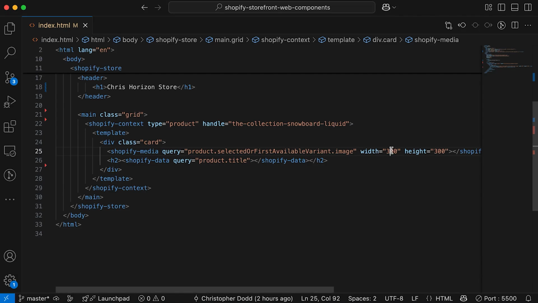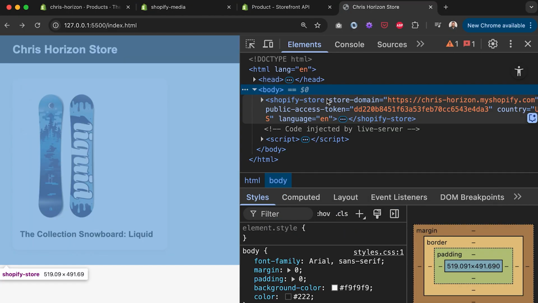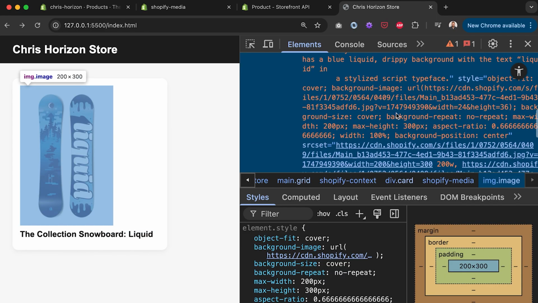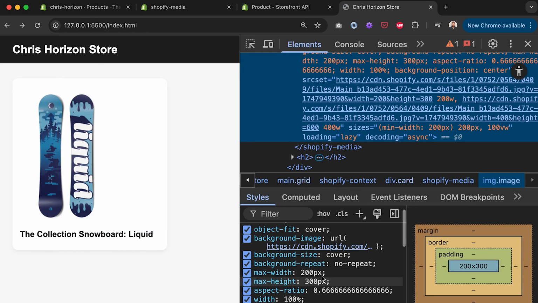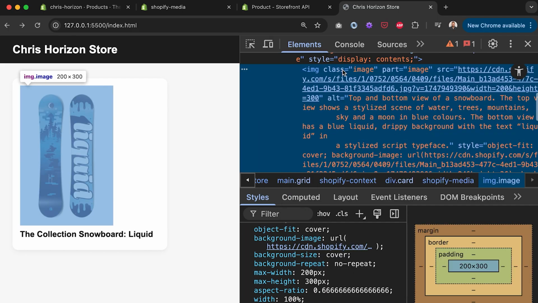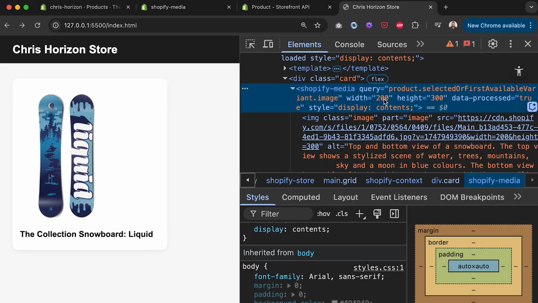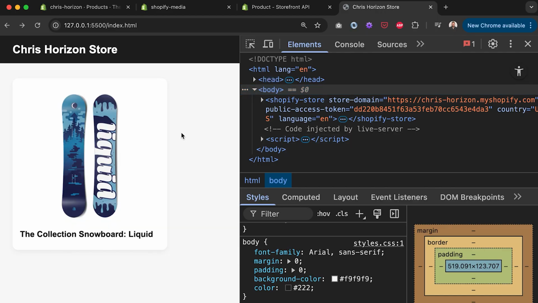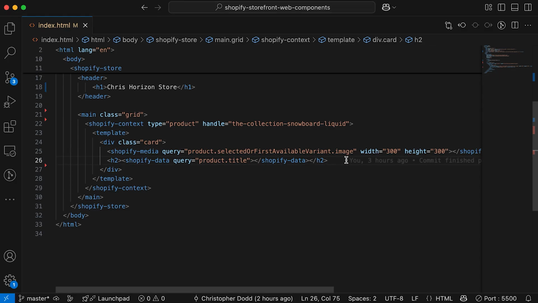So if I change this to 200 right here, and we take a look at the image again, you'll see how it manifests in the code is it changes the max width of the actual image element within this Shopify media web component. Okay, so I'm going to take that back to 300, and let's now bring in the price.